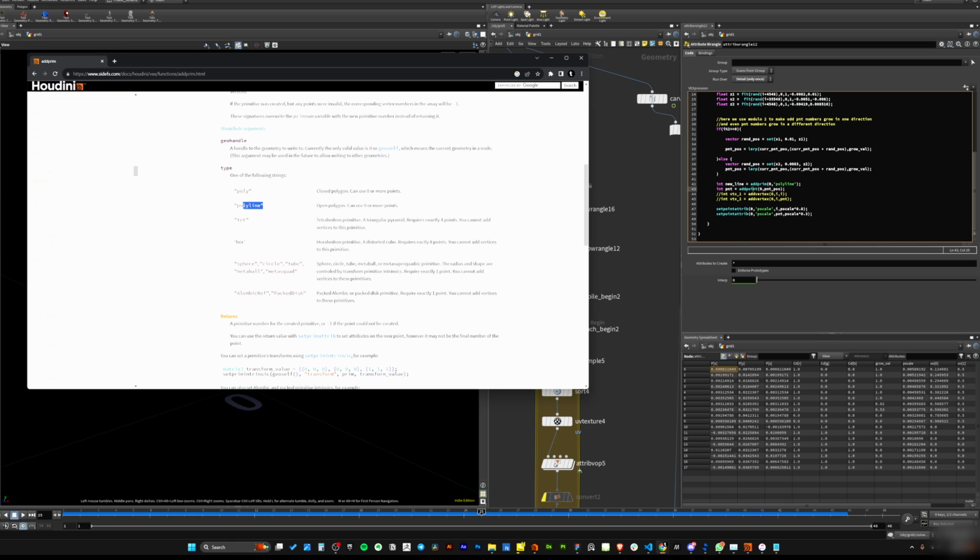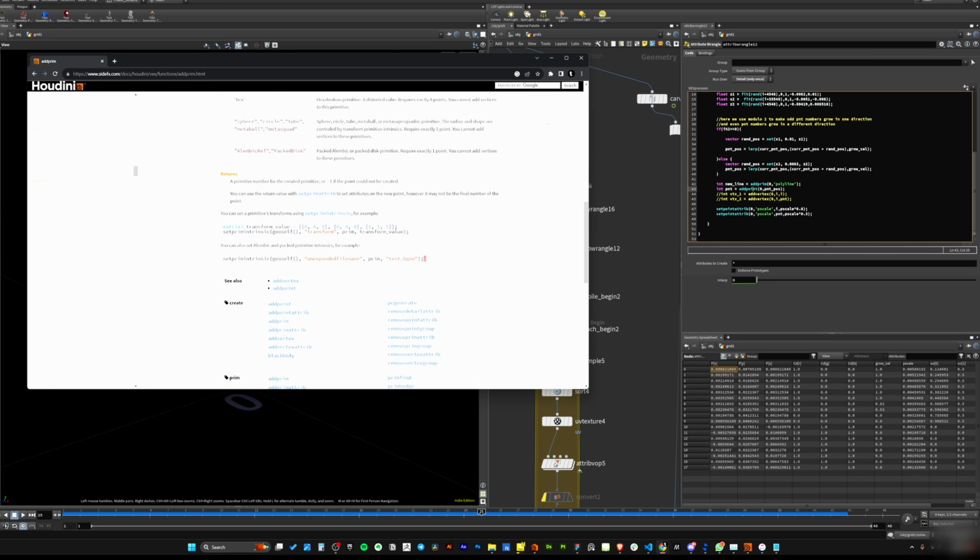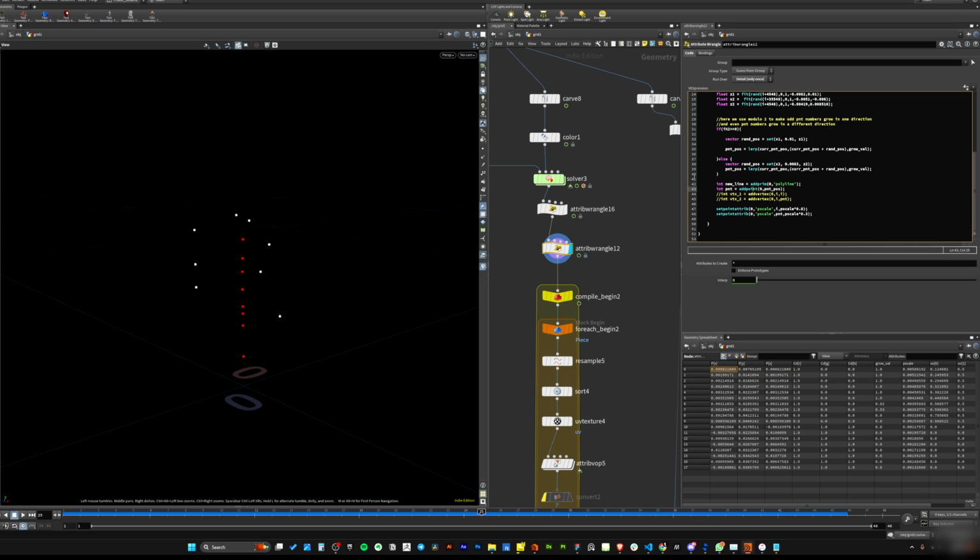I truly only mostly use either polyline or poly. You can take a look at the add point and add vertex functions on your own time, but definitely check out the documentation for all of these VEX functions. All right. So with this add prim, we now have the primitive, and we now have the points.